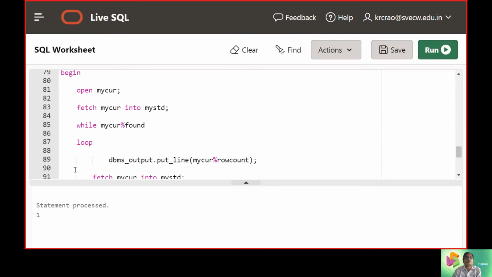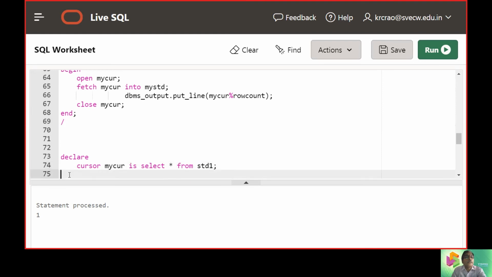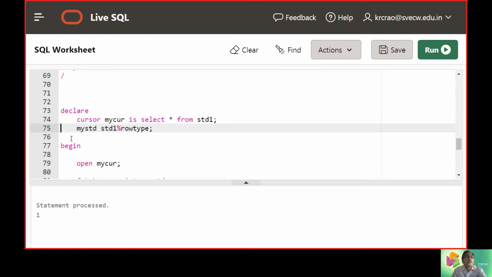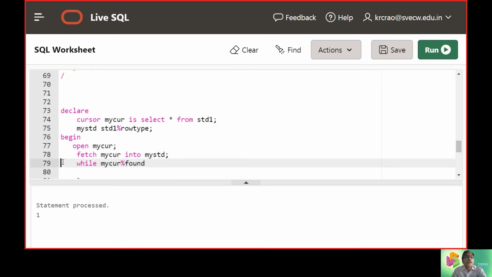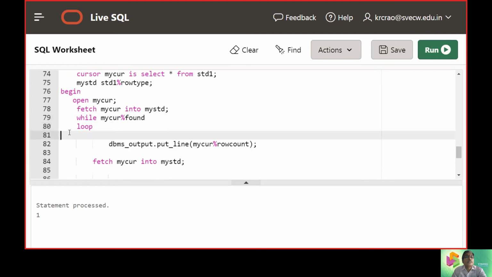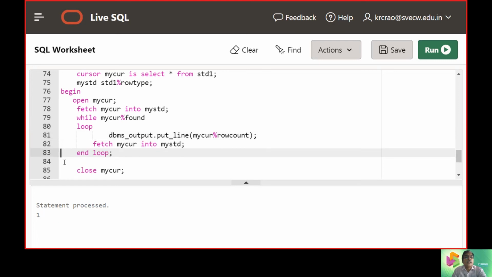So we will put the item in the while loop here and see what happens. So now the statement count was 1, right? There is no ambiguity because it is fetching record by record.